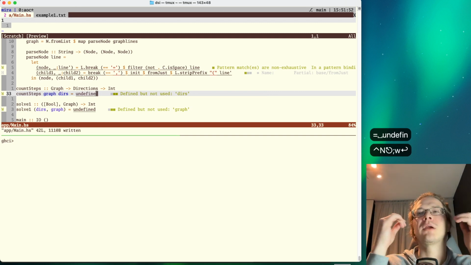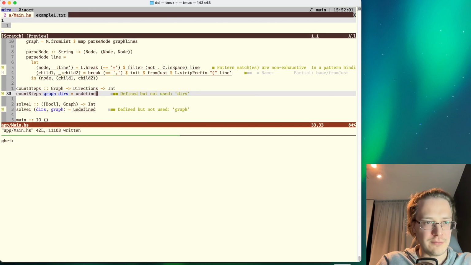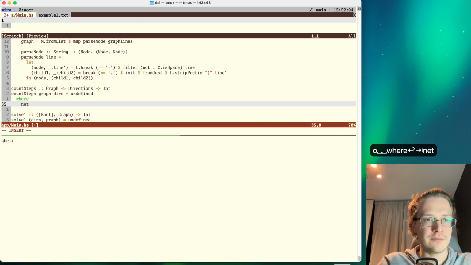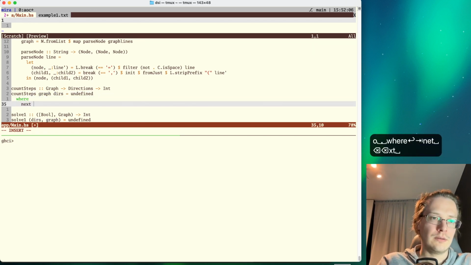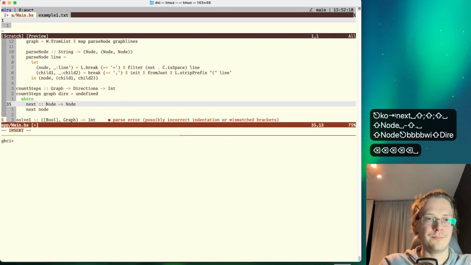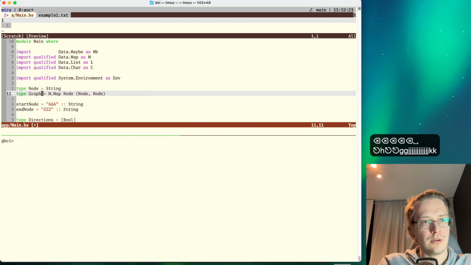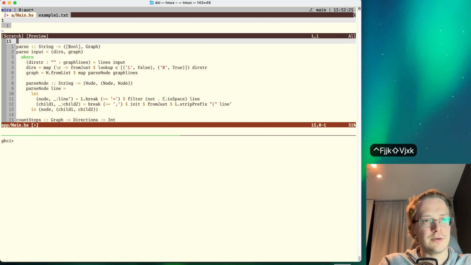So I have a graph, I have directions, undefined. What do I need to do? At each step, so I start with the start node. At each step I have a node where next node, next. It takes node to node and take it your, where did I define directions?